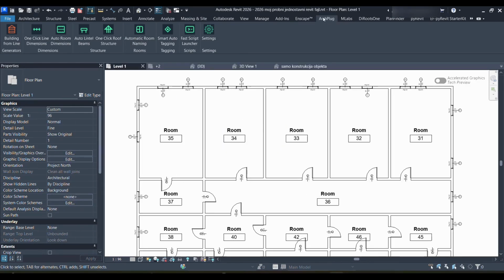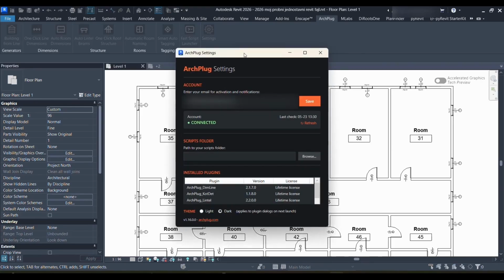First, we open the ArchPlug tab and click on the Settings button. Under Account, we enter the email we registered with and click Save. Once the status shows connected, all of our activated plugins are ready to use. The scripts folder just below is only needed for the fast script launcher, so we can skip it.